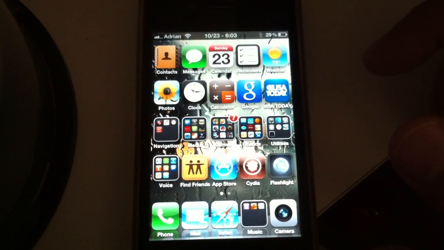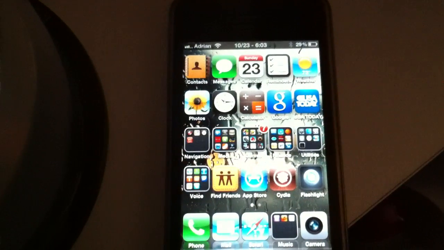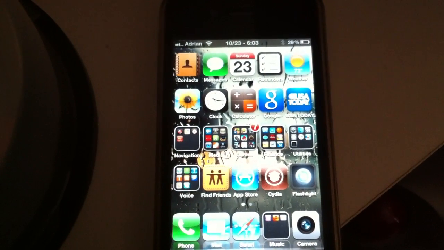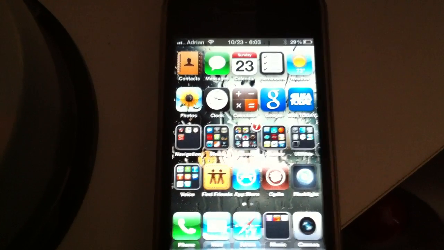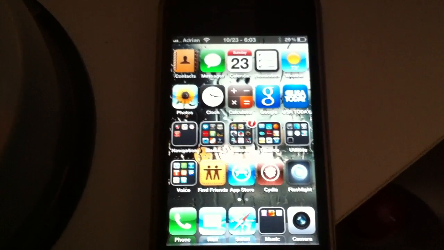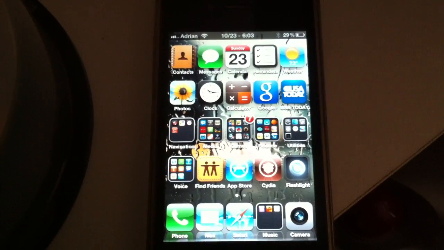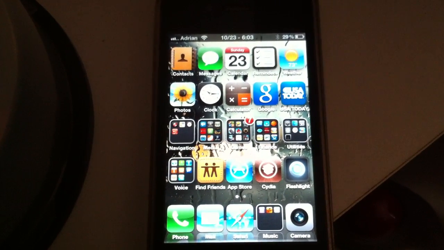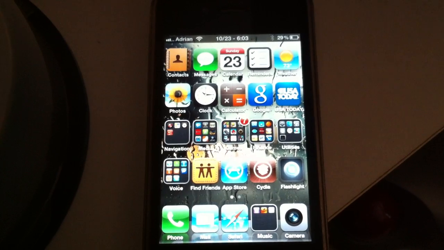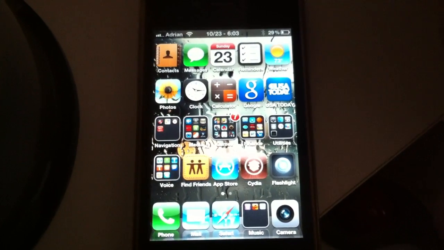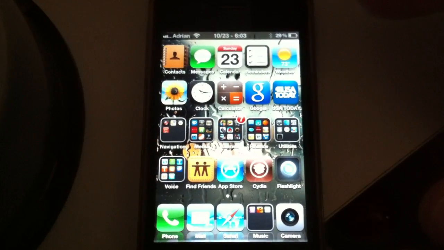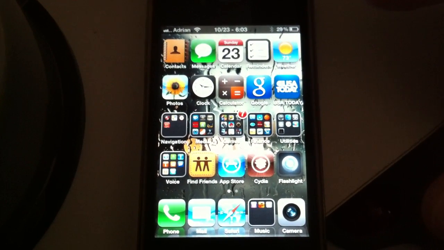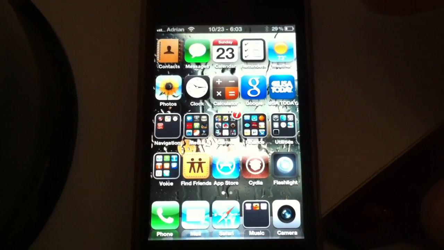Cydia has an app called Categories. So Categories was cool. I used that ever since I got an iPhone on iOS 2, iOS 3, and iOS 4 is when Apple finally came out with folders. Their folders are limited to 12 apps. That's really silly. So the same person who made Categories, SBSettings, made Folder Enhancer.